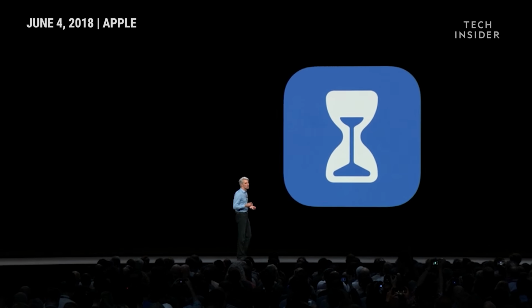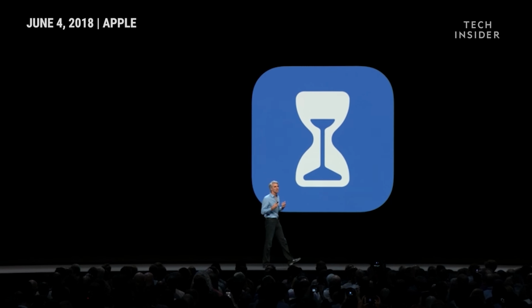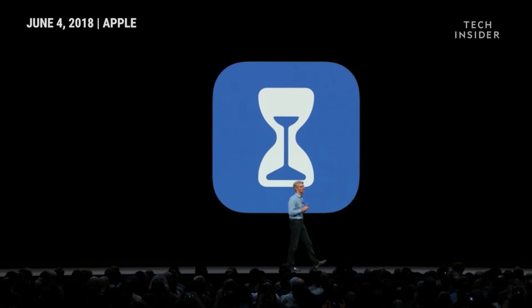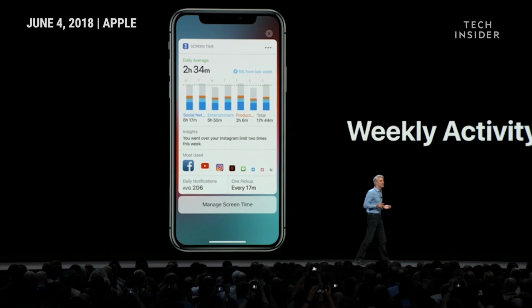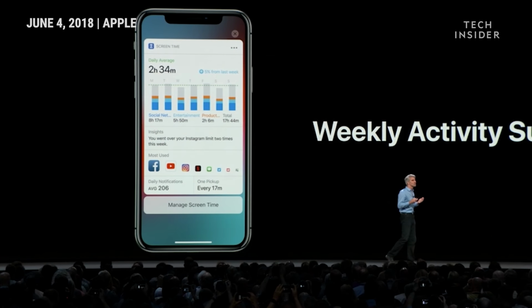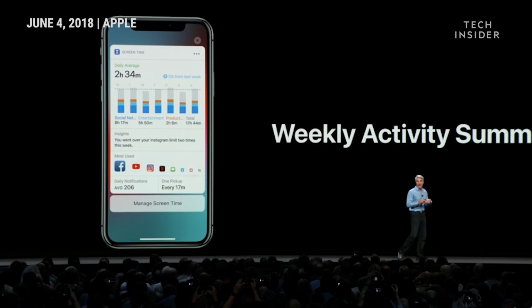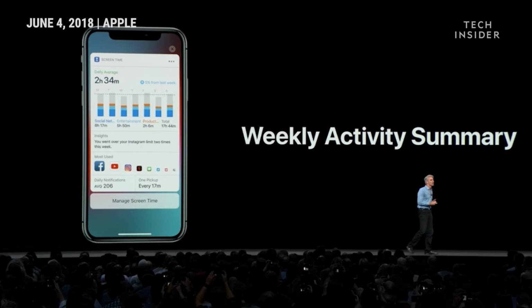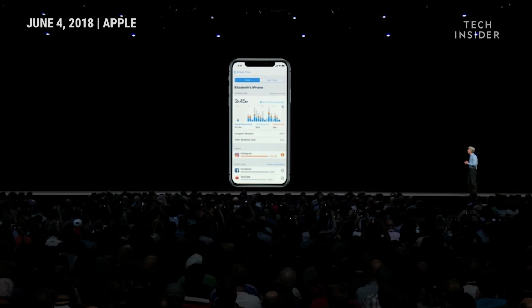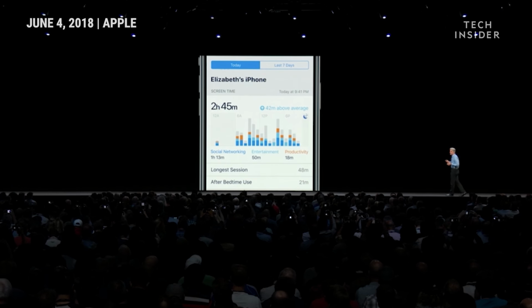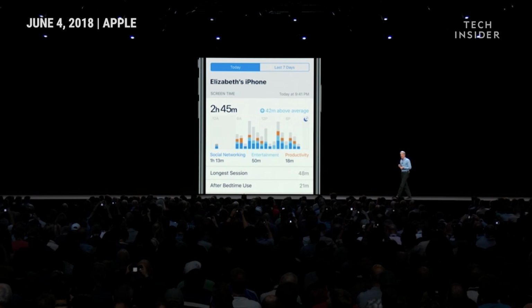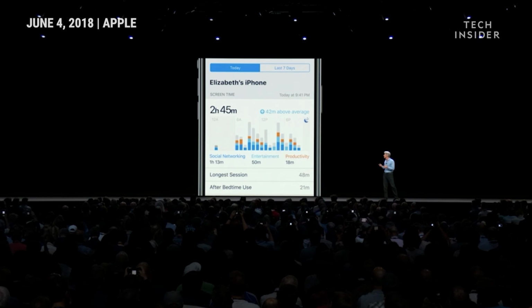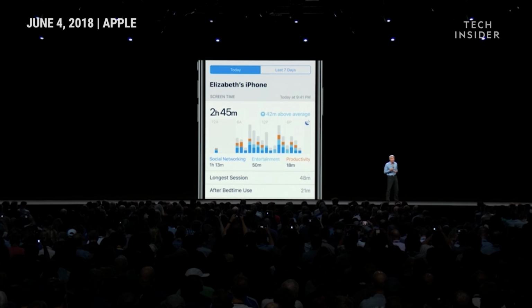Screen Time empowers you with both insight and control over how you spend your time. And it starts with reports. Every week, you get a weekly activity summary that details how you used your iPhone or iPad. You tap in, and you get to view your full activity report. It's really detailed. You get deep insight on how much time you're spending, where you're spending it, and even how your use breaks down during the day or the night.